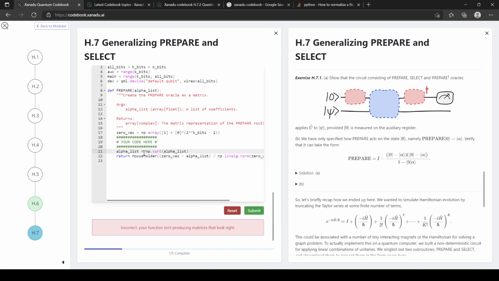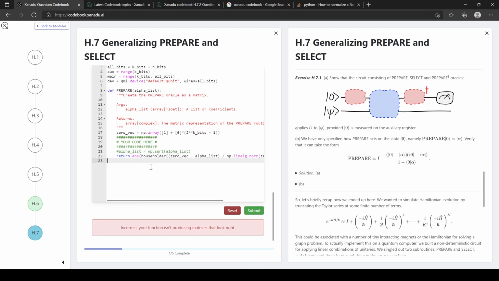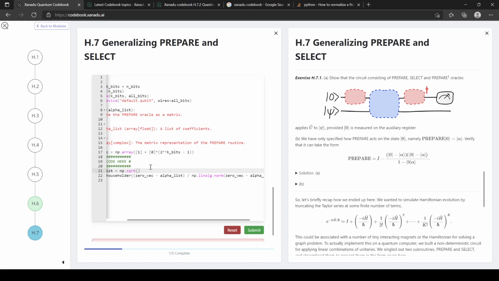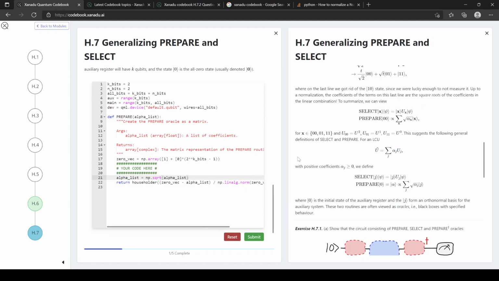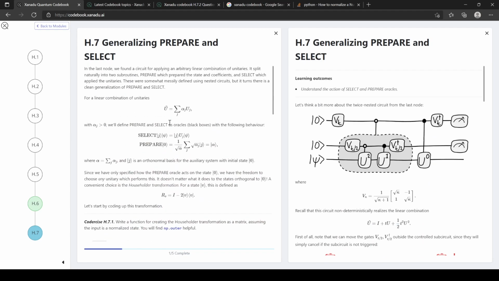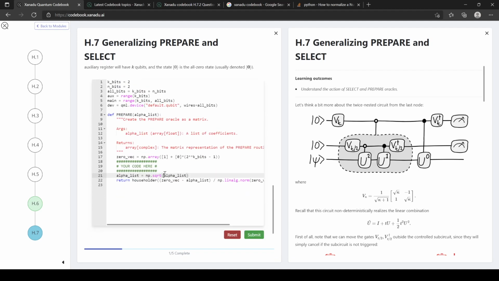Oh, does it have to be greater? Why? I feel like I'm missing something here. Okay, so for a linear combination of unitaries, alpha sub j times U of j with alpha sub j greater than or equal to zero, we will define prepare and select as oracles. So do they just have to be greater than 0? That's the wrong one.